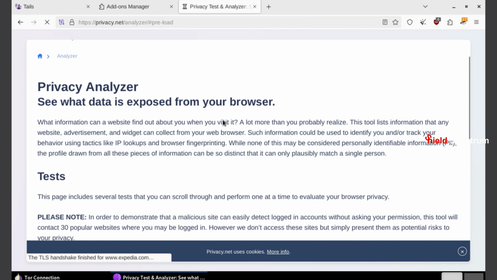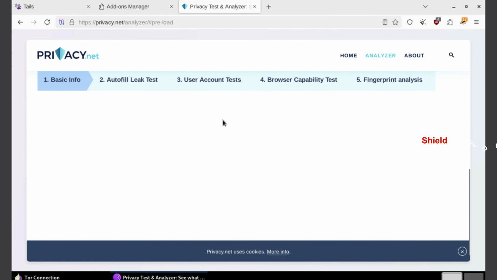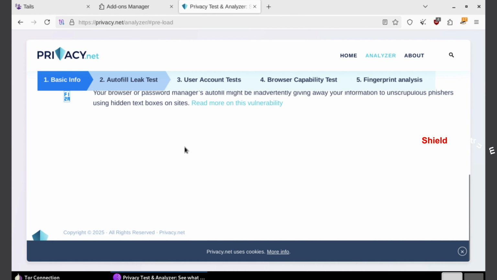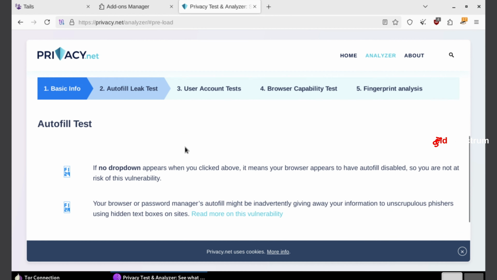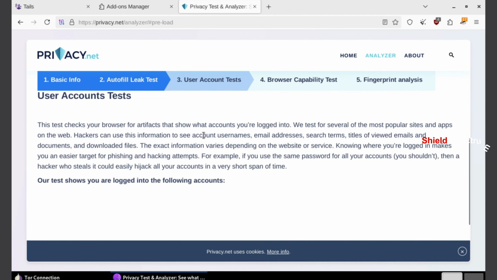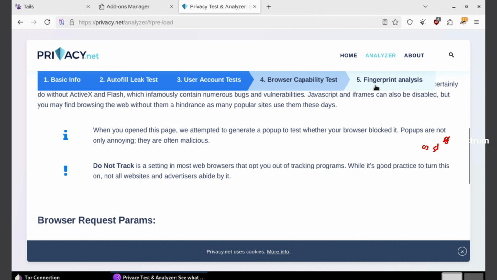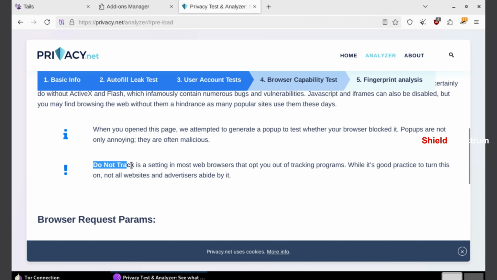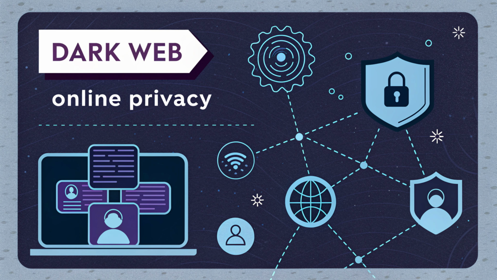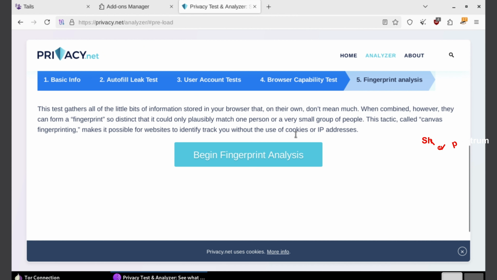Basic info: collects general details like browser type, OS, screen size, and language. Autofill leak test: checks if autofill data, like name and email, can be leaked without permission. User account tests: detects if you are logged into services like Google or Facebook in your browser. Browser capability test: tests which browser features you support, JavaScript, cookies, WebGL, etc.